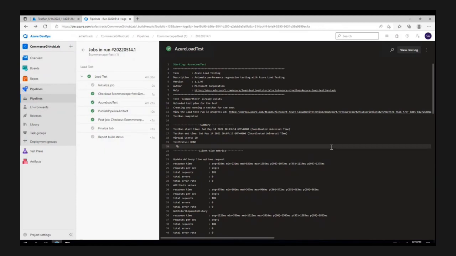So we have seen how to set up performance testing of e-commerce APIs using JMeter as a load testing tool, as well as Azure DevOps pipelines. We have seen how to plan and execute performance testing for Dynamics 365 Commerce. Now let's take a look at how we can analyze the performance test results and mitigate issues.